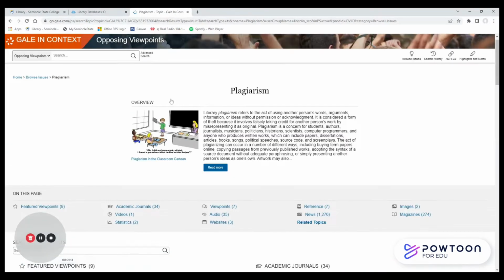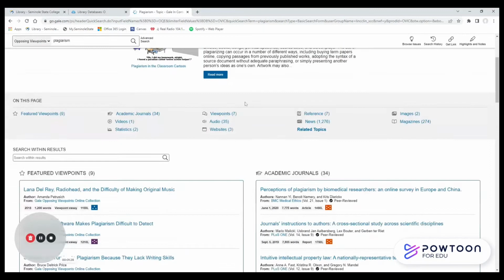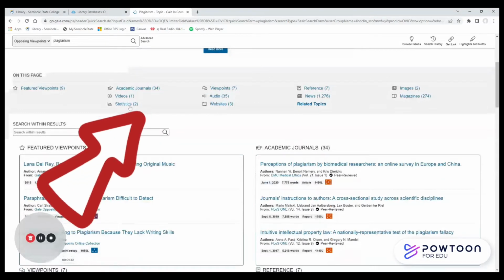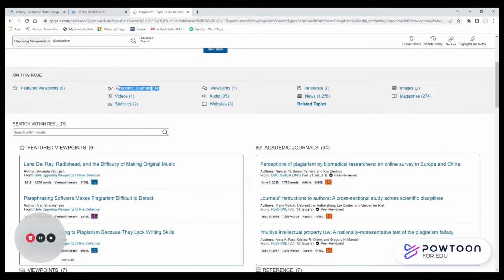Now, you can also just search up at the top in the search box. Maybe if my topic was about plagiarism, I could search there, and it will still get me to a similar page. What you're looking for is this diverse array of different types of sources. Everything from newspapers and magazine sources, academic journals, and then there's even media files, all different kinds of things.